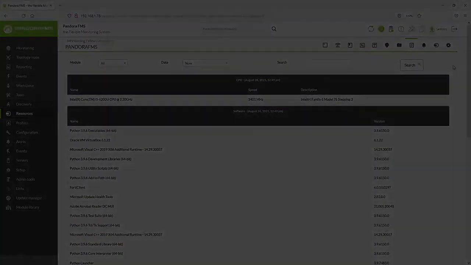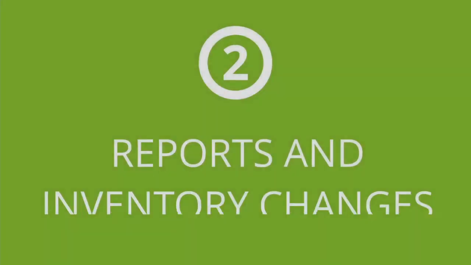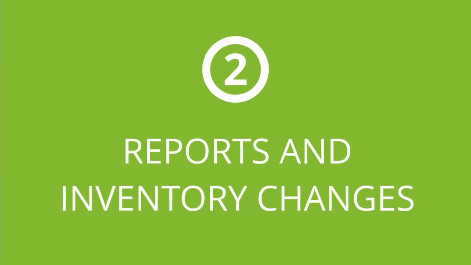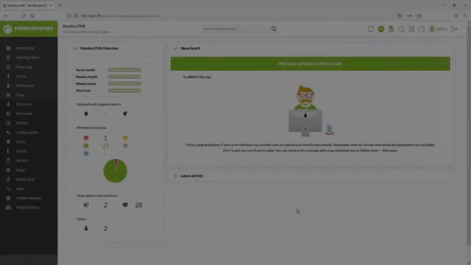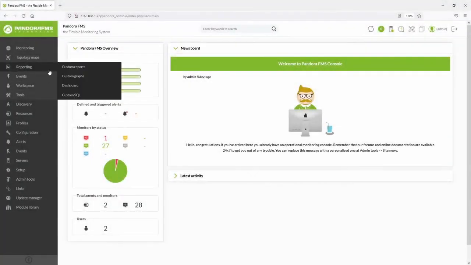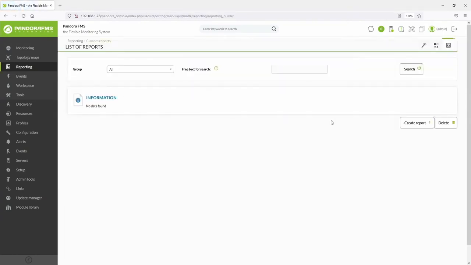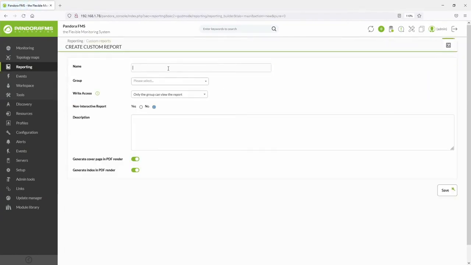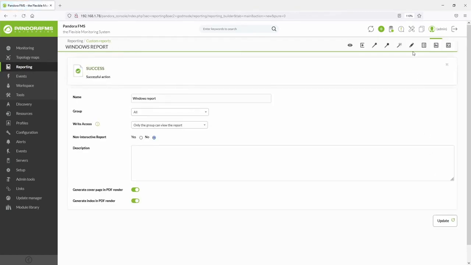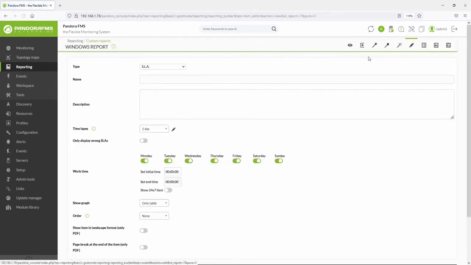But first, let's see how to create an inventory report. For that, go to Reports and click on Custom Reports. Create a new report with the name you want, the group, permissions, and so on. Once created, click on the item editor, represented by a pen. In that new window, you will have to select the drop-down type and go to the Inventory section.